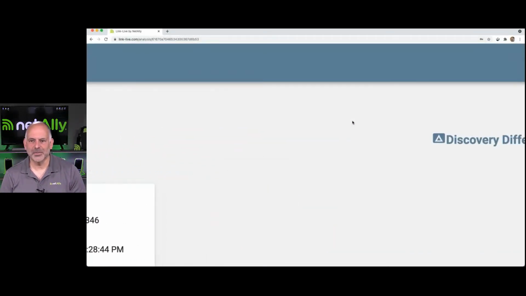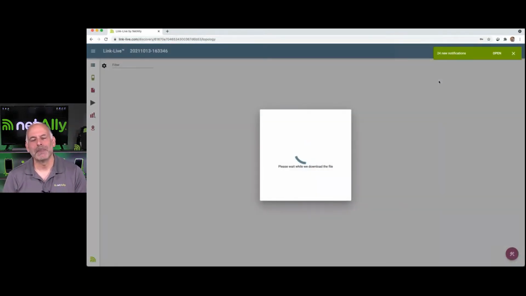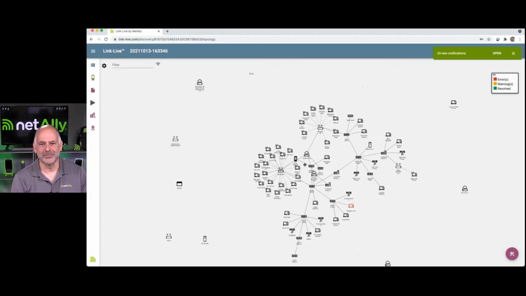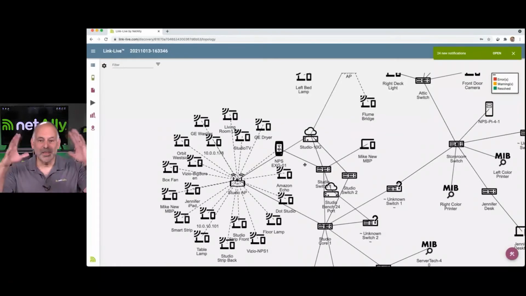So now let's come over here, and we're going to look at just absolutely the coolest thing here, and that's topology. So once we upload this into Link Live, what it does is it comes in and it puts together that map of my network. And because it discovered on both the wired side and the wireless side, we see that here is the AP out here in the studio.